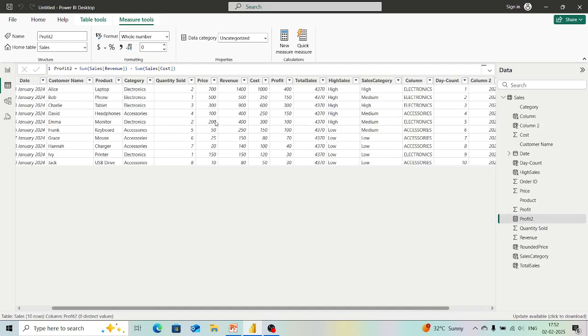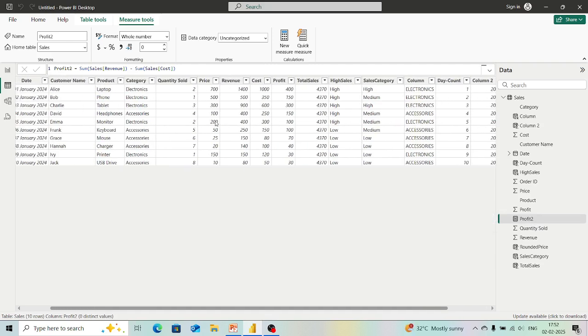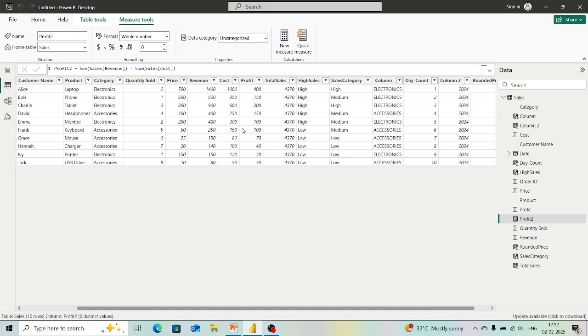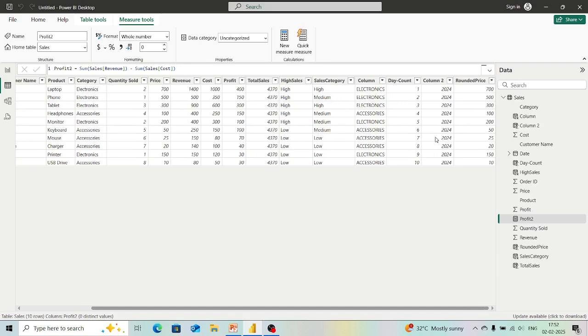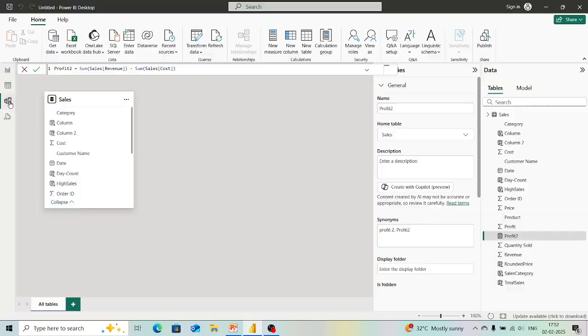We discussed it when we were seeing the PPT, when we were understanding the difference, that it is stored locally, stored dynamically, right? It cannot be seen, but when we go to the model view in our table, we can see that this profit 2 has been added over here, and it is a measure. We can see it over here.